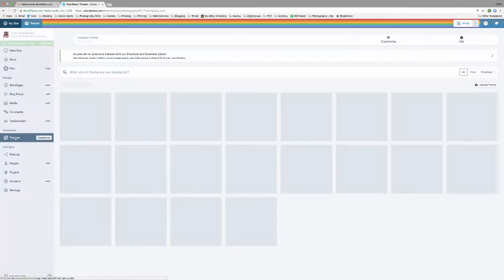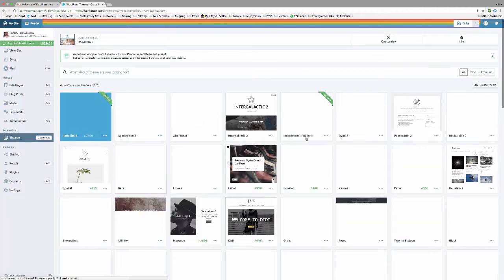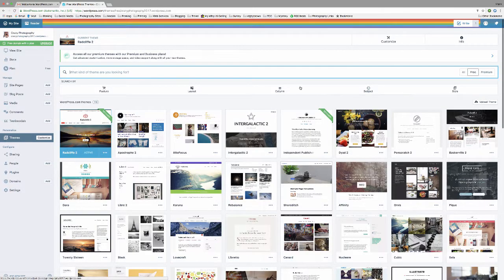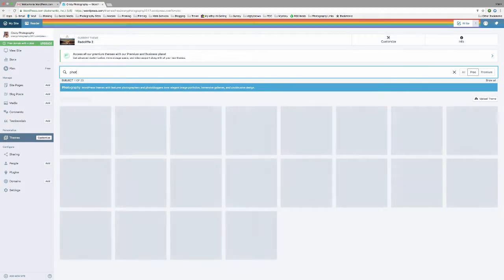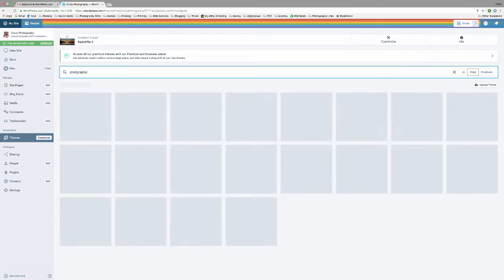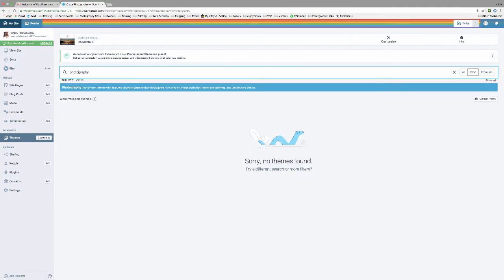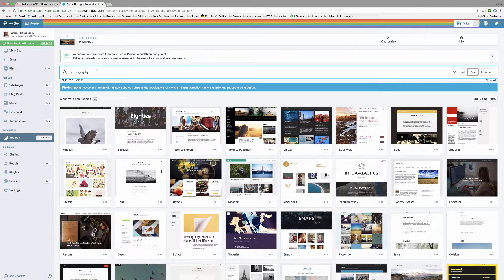This one here, themes, is where you can go and find a theme that you want to look at, and there are lots of free ones. Up in the top right corner is the word free. If you click on it, it brings up all those ones. On the magnifying glass, the search, you can put in something like photography, making sure I spell it properly. And it'll bring up all the photography ones for you.